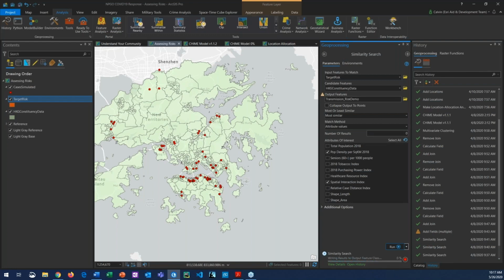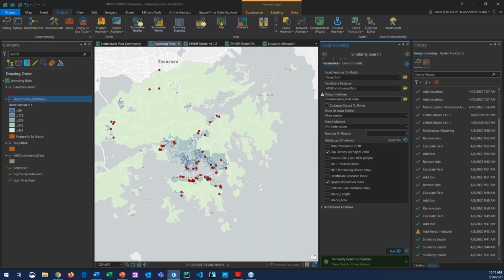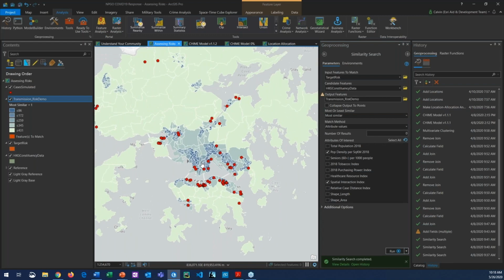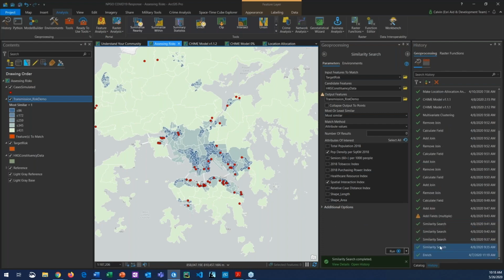So when this tool runs, each constituency, each district, is ranked from 1, the most like the worst case feature, to 431, which represents the total number of districts in Hong Kong. So 431 will represent the least like the worst case feature. Features with dark colors have values for population density and spatial interaction most like those in the target risk layer. You'll also note that the darker color areas correspond to higher risk for transmission, which mirrors the known cases of COVID-19. So we'll repeat this process for the other risk profiles.